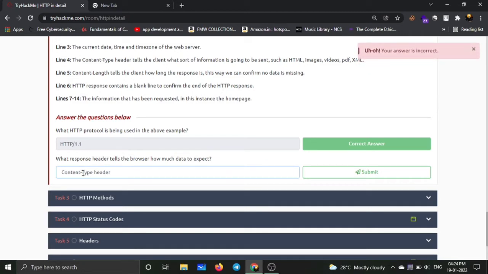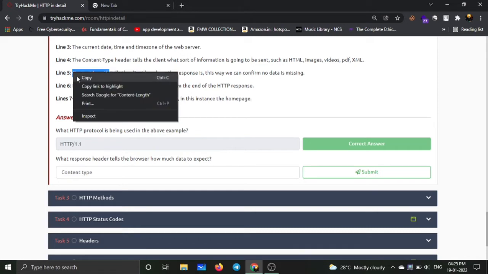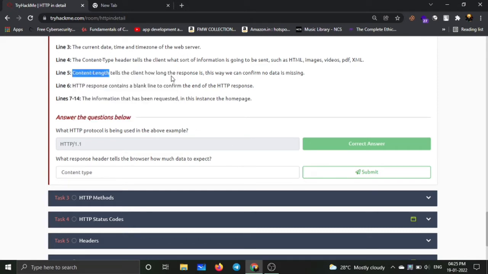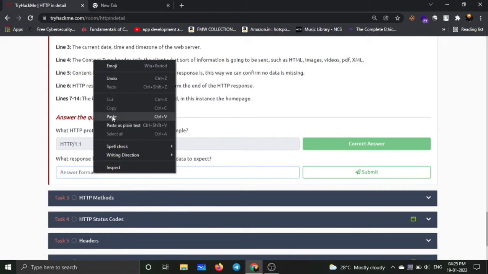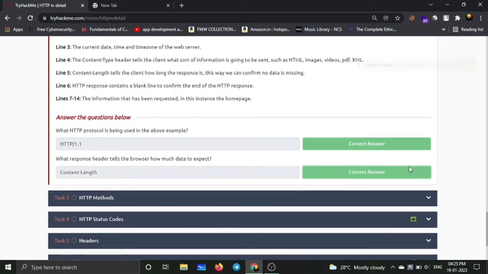Oh, the content type header, not hello. Guys, content length tells the client how long the response is, to confirm no data is missing. That only. I put it wrong. First I erase and change. Okay. Next, HTTP.